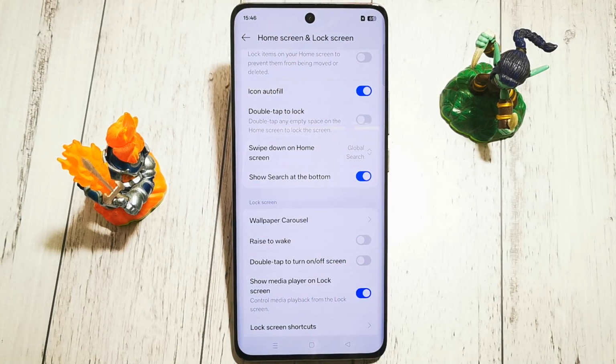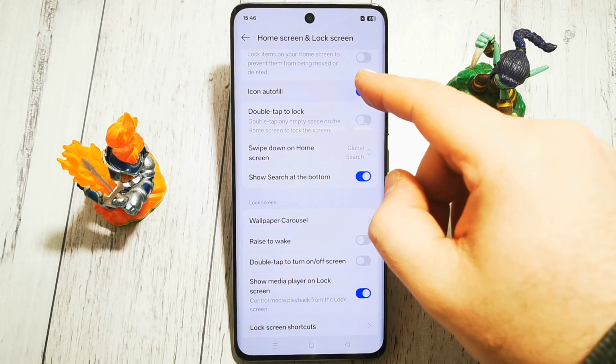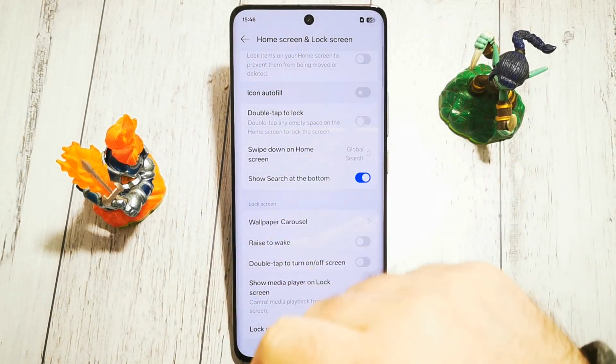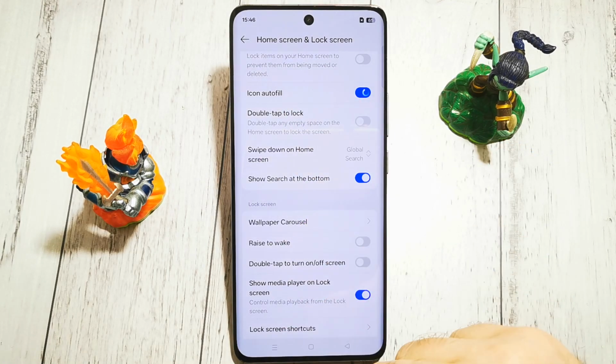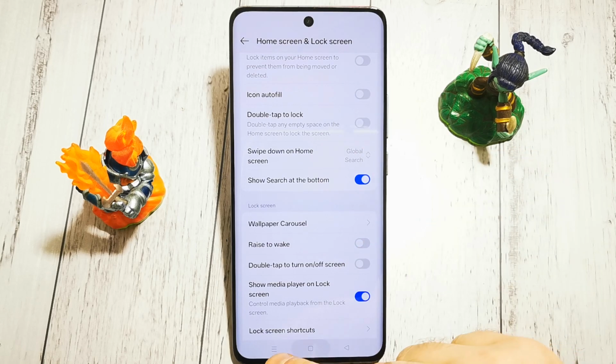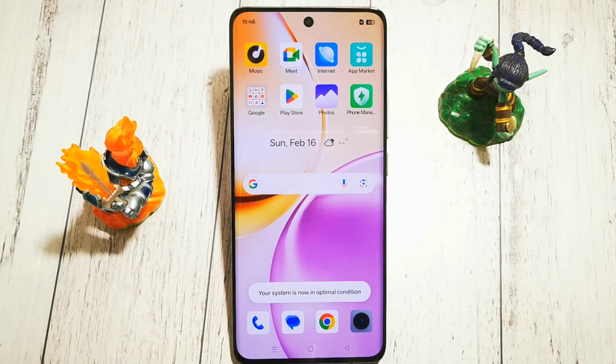So right now the Icon Autofill function is enabled, as you can see, and to turn it off we need to tap the same switch. It's a simple on or off switch. We don't have any other hidden options nor menus for this specific option right here. And that's pretty much it.